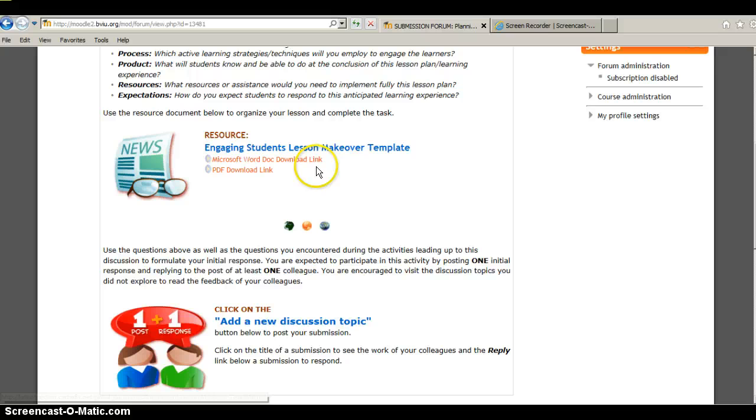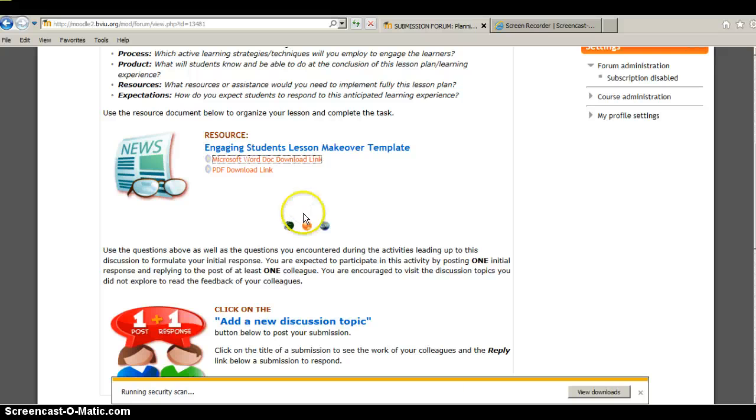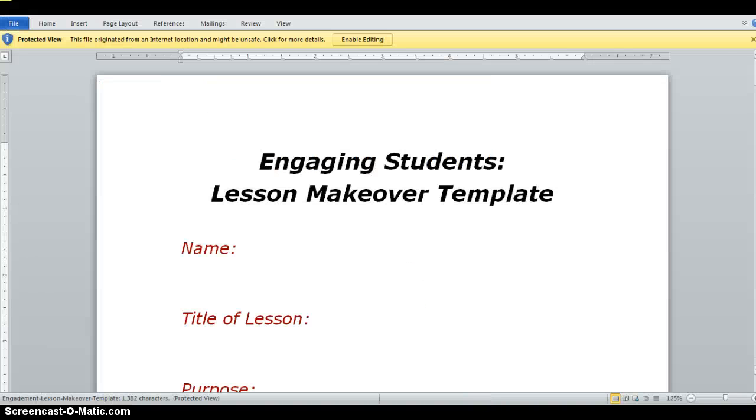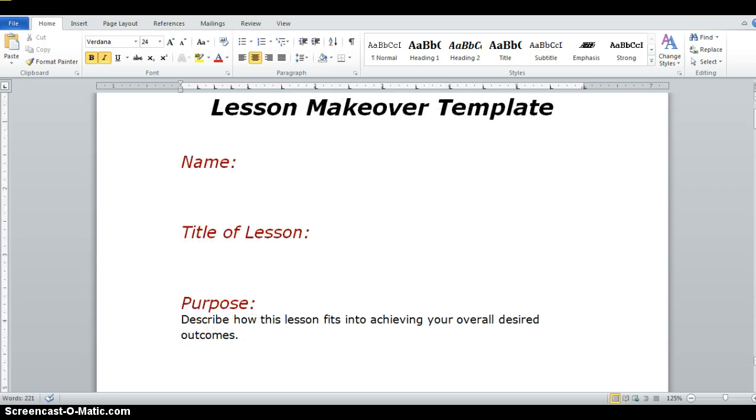Then what we want to do is right here we're going to click on the Microsoft Word doc download link in order to open up the template that we'll be using today. I usually like to hit save and then hit open when this dialog opens. So this is the lesson plan that you are going to want to complete. You do need to click the button up here that says Enable Editing in order to be able to type in this document. And you're just going to simply begin going through and filling in the fields here.